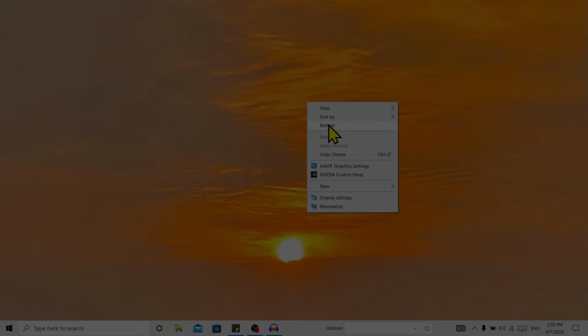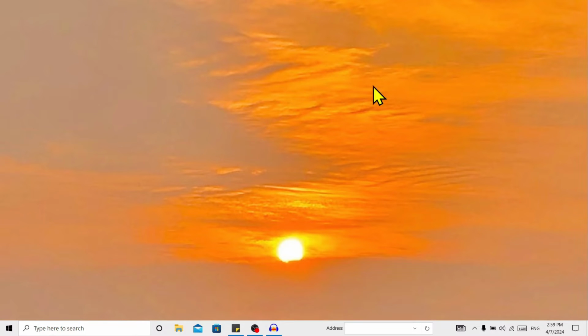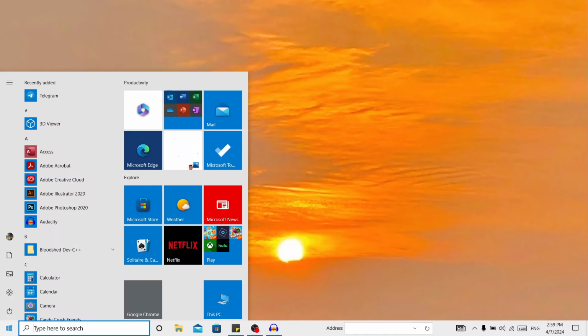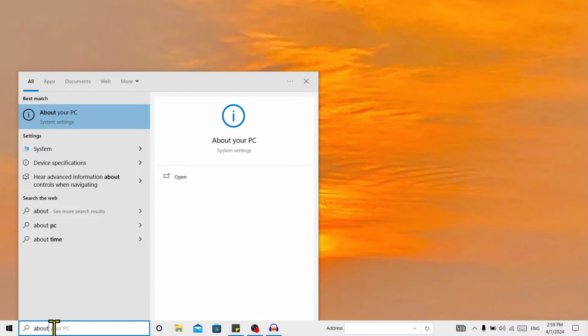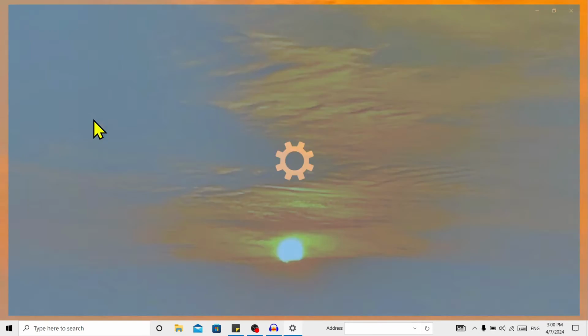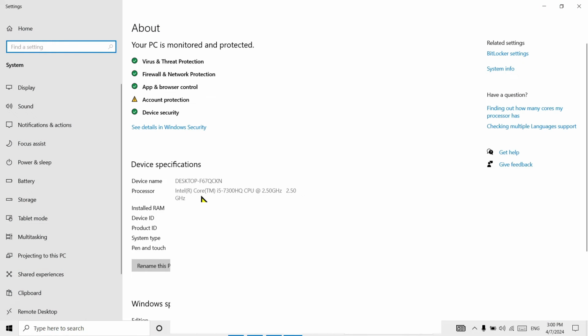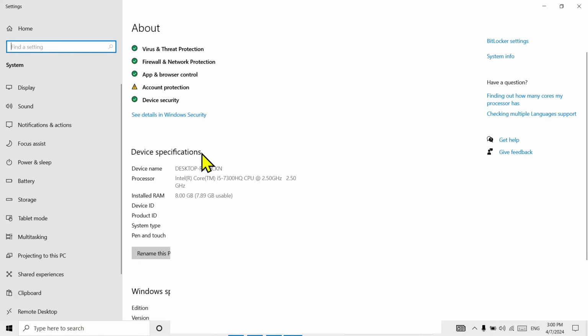So let's start. First of all, you can see I am here in my PC. To check the RAM size, first of all go to Start and over here type About, and click on this About Your PC. And over here you can find this interface. Now you can see here is device specifications. Now here is device name, processor, installed RAM, and you can see here is 8 GB. That means my RAM is of 8 GB over here. In the similar way, you can find the RAM size of your device.